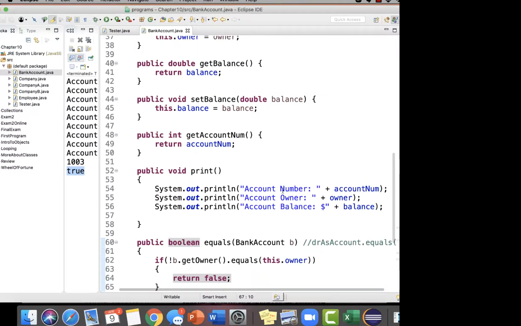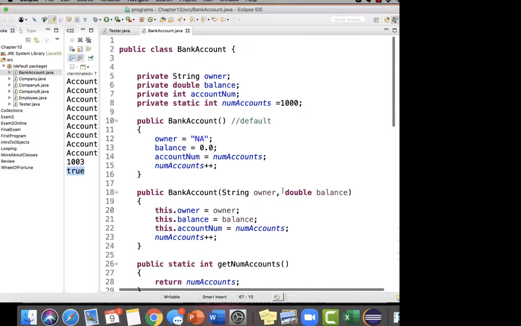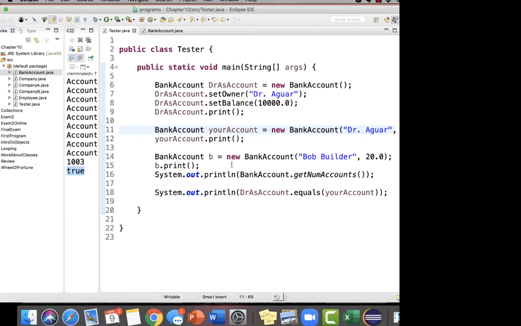Where we're going to go in our next video is storing a collection of bank account objects. So instead of creating a bunch of bank accounts like this, if I wanted to create a bank account list for my entire bank to store everyone's bank account, then I would need to store a collection that holds bank accounts. That's where we're going.